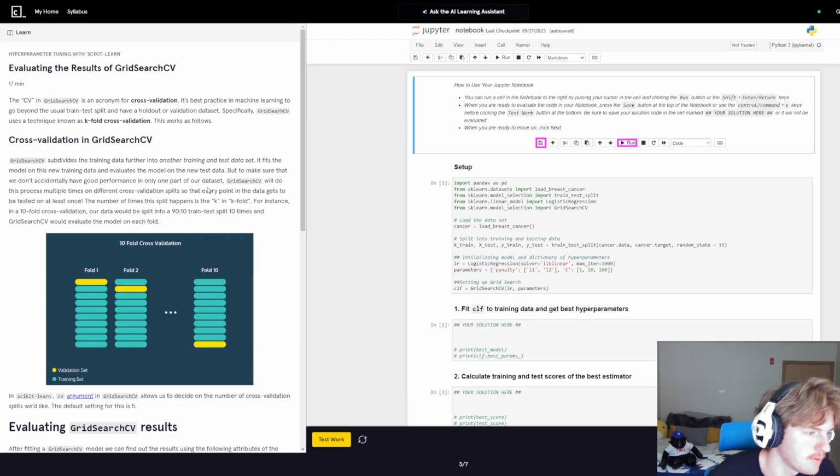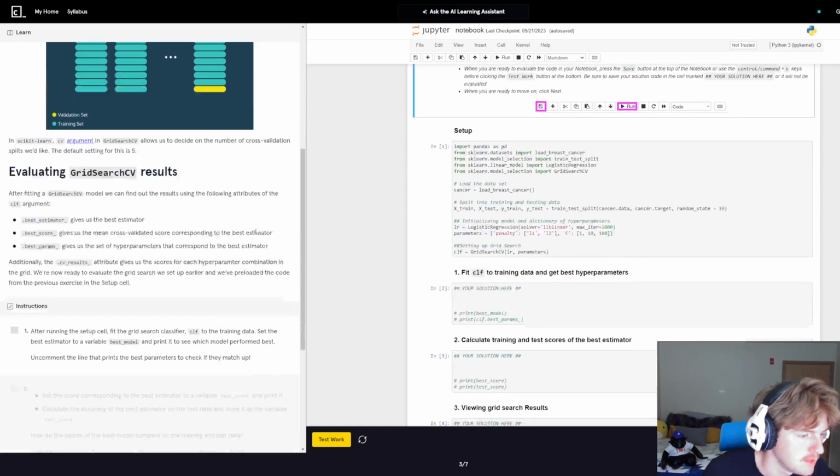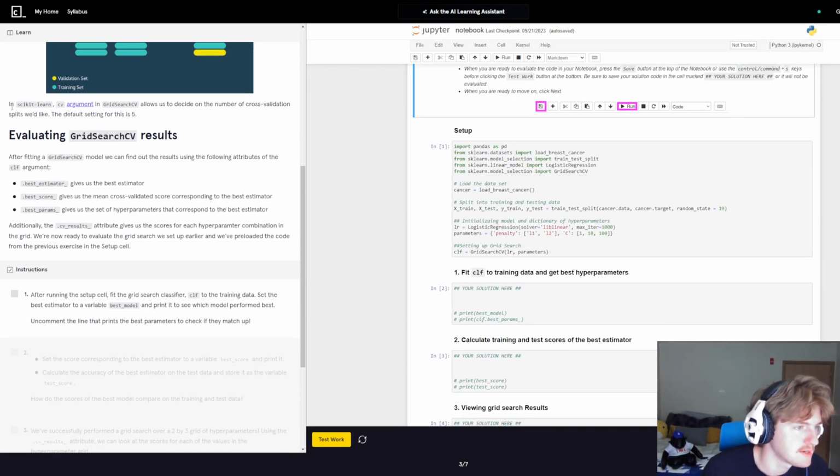But to make sure that we don't accidentally have good performance in only one part of our dataset, GridSearchCV will do this process multiple times on different cross-validation splits so that every point in the data gets to be tested at least once. The number of times this happens is the K in K-fold. For instance, in a 10-fold cross-validation, our data would be split into a 90/10 train test split 10 times, and GridSearchCV will evaluate the model on each fold. In scikit-learn, the cv argument in GridSearchCV allows us to decide the number of cross-validation folds. The default setting for this is 5.